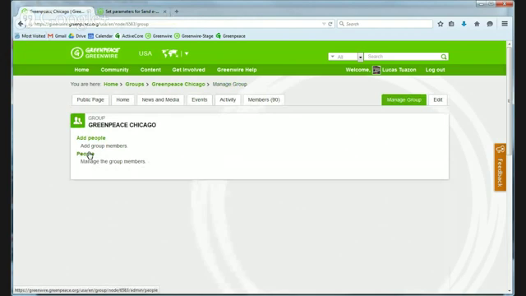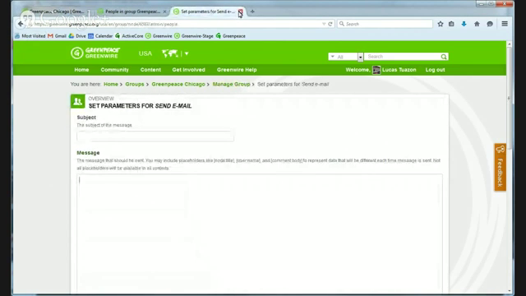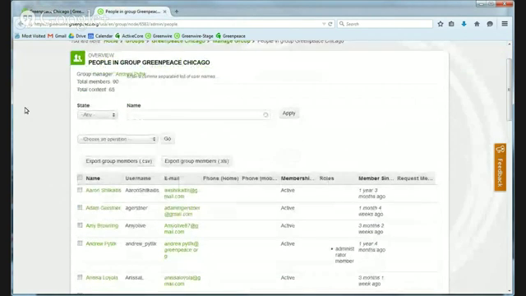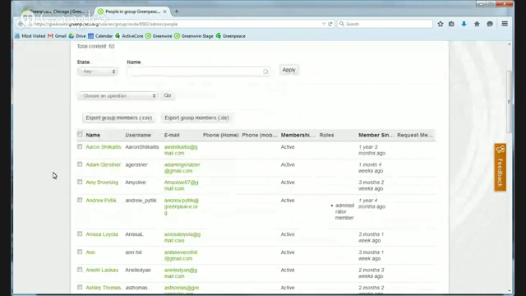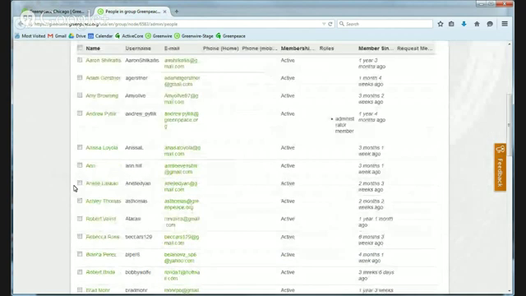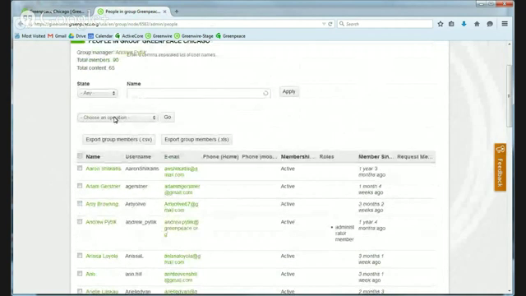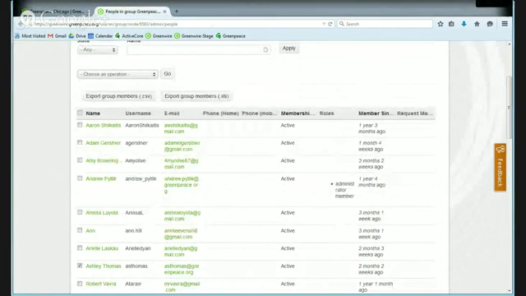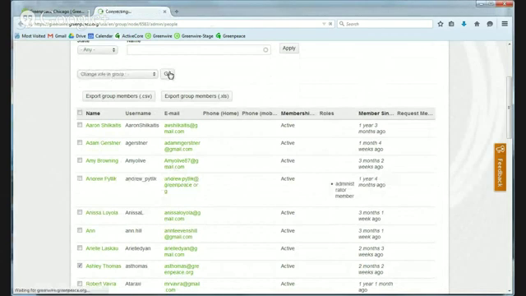All right, so going back to the Manage Group Members tab, you can also set somebody as an administrative member. So if you and one of your other group members are the leaders of the group, then you can set that other person as the leader and they'll have the same privileges in the group that you do as the creator. So you can just select their name and then click choose operation, change role and group, and then click go.